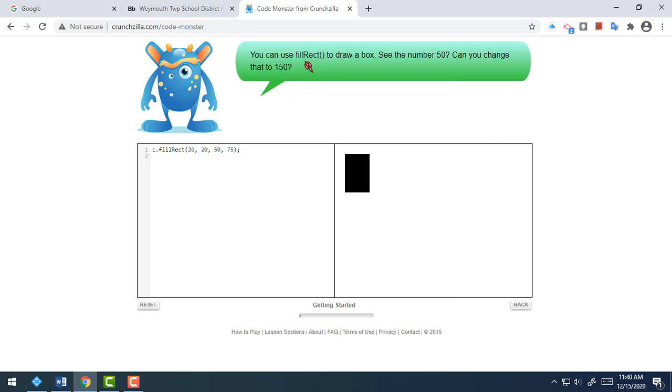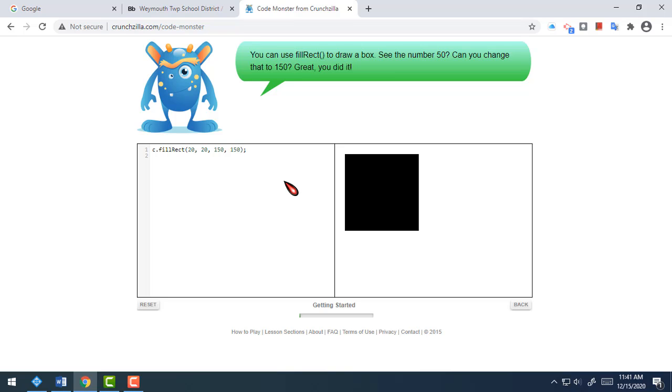You can use the fill rect and parentheses to draw a box. See the number 50. Can you change that to 150? So look what this means. This line of code says fill rect, meaning a filled in rectangle, and then the parentheses are its parameters. Each one of these numbers does something, and it's saying, see the number 50, change it to 150. Now, I'm not even going to go on, but I'm just going to start thinking, oh, I changed that to 150, and it changed its width. So that might be the parameter with its width. Well, if that's what that is, then I wonder what this is. Let's change this 75 to 150. Oh, that's its height. So now I just made that rectangle into a square, 150 by 150.